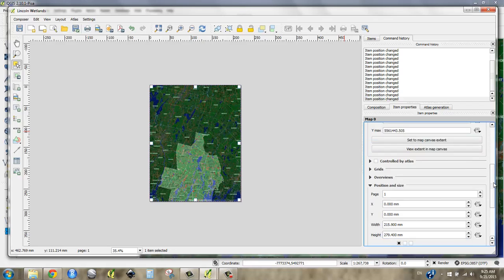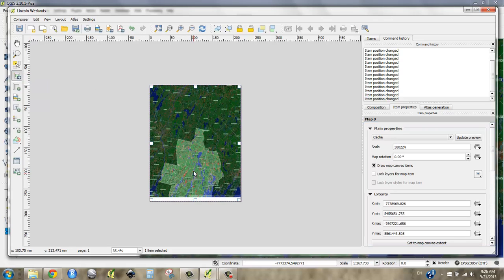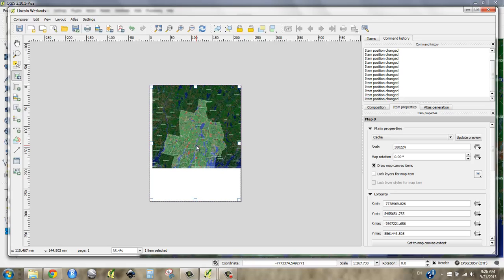The one thing I don't like though is it's not centered. So right below my normal selection tool is Move Item Content. So this is going to let me recenter the map. I'm going to click right in the center of Lincoln County, bring it up to the middle.